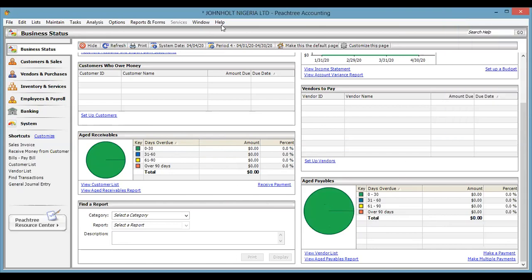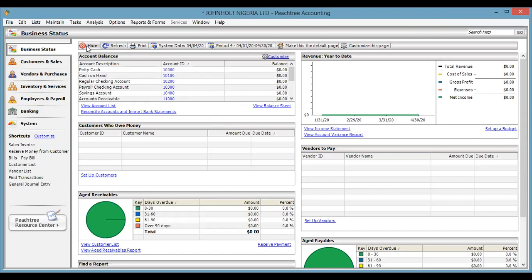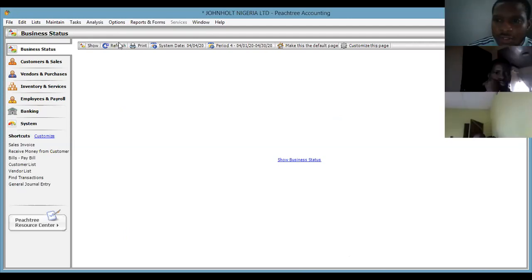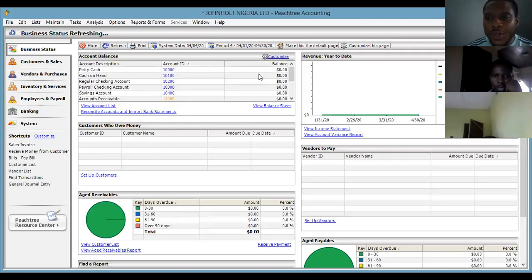Now back to the business status line. In the business status line, we have options like hide. If you don't want someone to see what you're doing, you can hide that page. As you can see, once I click hide, the page is hidden. If I click show, the page comes out.